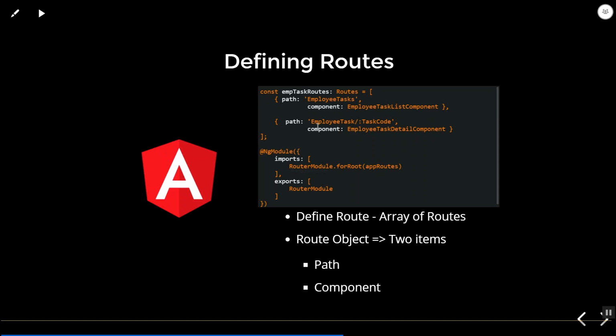So what about the next two items? Here I have a parameter as well. If I get a URL like employee task colon task code, then what is the component I should load? I should load the employee task detail component. Likewise, you have to create the routes for each and every scenario that your application has, create any number of routes and add them into your router collection. This is how you need to define the routes.